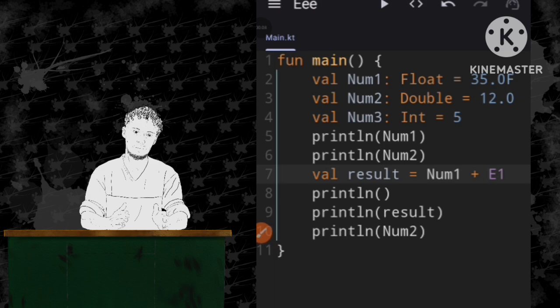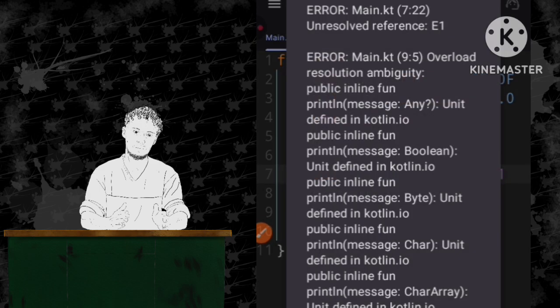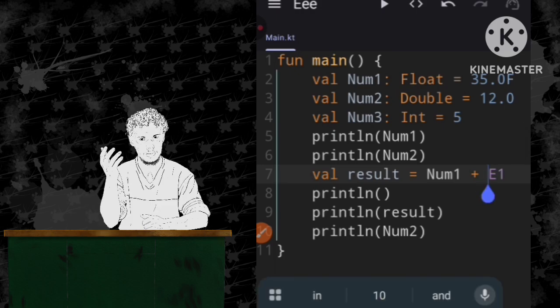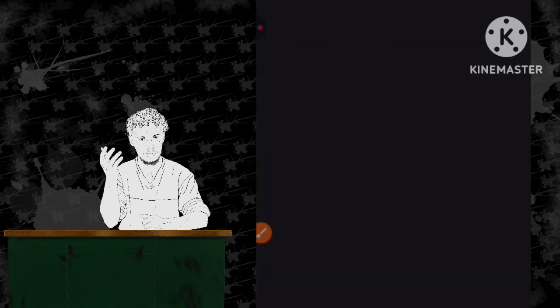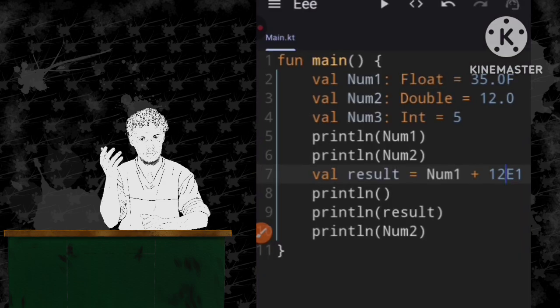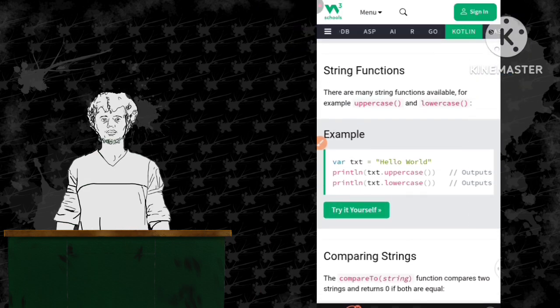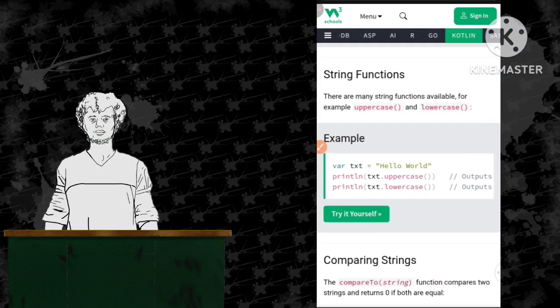I also tried e to the power of 1, and I ran the program. As you can see, unresolved reference to E1 on line 7. On line 9, overload. So it was trying to print the E1 variable when it was unresolved. So you have to assign e to the power of 1 a number in order for it to actually run the program correctly. Why it needs it and it's not treated like some type of function, well, it's probably treated like a function actually.